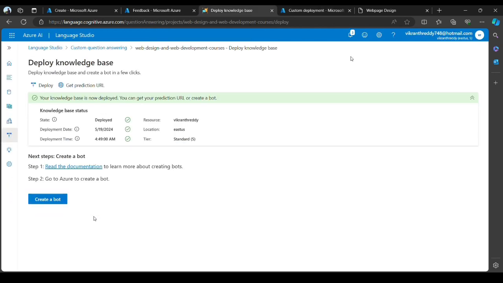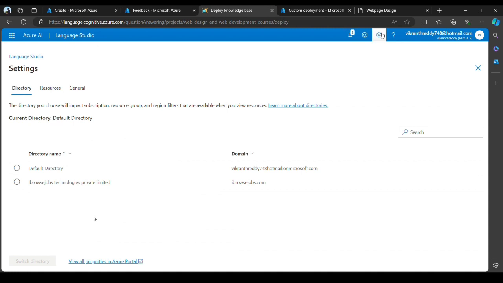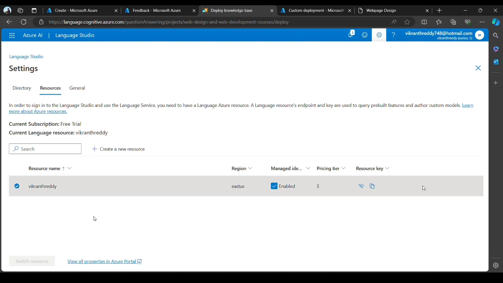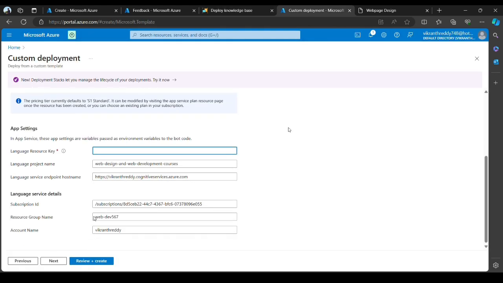Go to deploy knowledge base. Click on settings. Click on resources. Here you can see a key, the resource key. Just copy this key. Go to custom deployment and paste it in the language resource key. As you can see, the key is a cipher in hypertext. So click on review plus create.